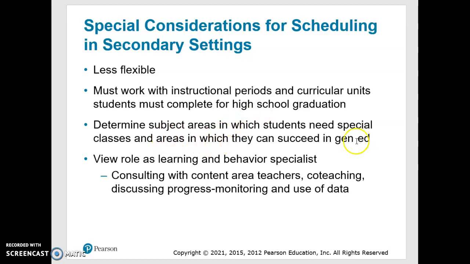Determine the subject areas in which students might need special classes, areas in which they succeed in gen ed, potentially with support, right? They might need some special ed support, but maybe they can stay in the gen ed classrooms. And sometimes your role is a learning and behavioral specialist, where you could consult, again, if you're a special ed teacher, not those of you going on to be gen ed teachers, you could consult with content area teachers, doing some co-teaching, progress monitoring, and use of data, if those students need to move from tier 1 to tier 2 and then ultimately tier 3. That could be one of your roles if you end up in a secondary setting.